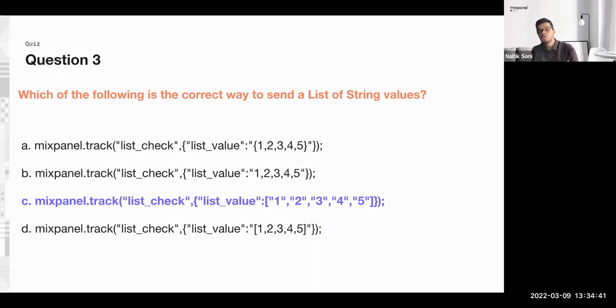Whenever you are passing it in any of the other formats, because they are under double quotes, Mixpanel will consider this as a single string value. So the first option, where you have all the array list items in curly brackets, is not sent in the correct format, and Mixpanel will treat this as a single string value. So will be the case for option B and option D. So the correct answer over here is option C.